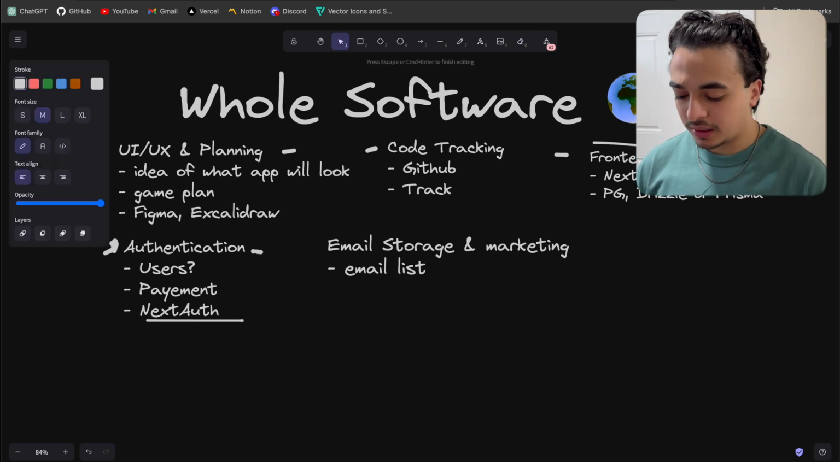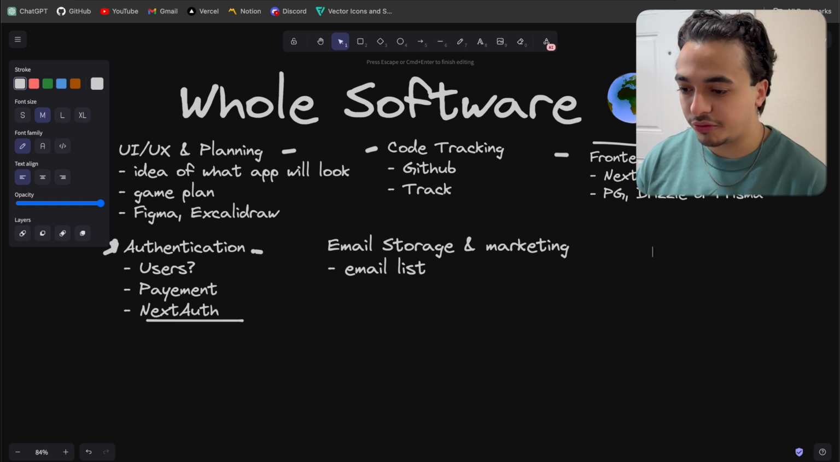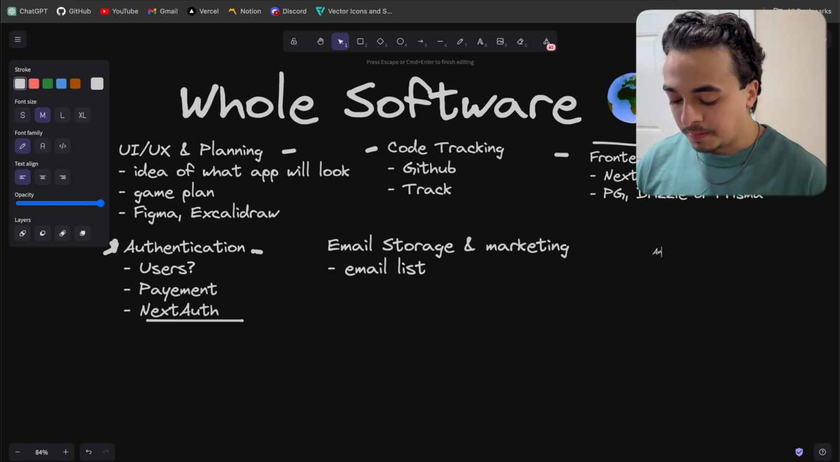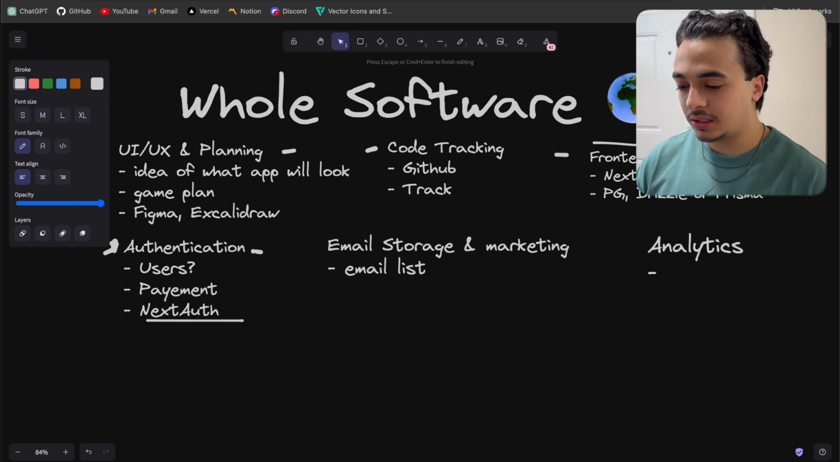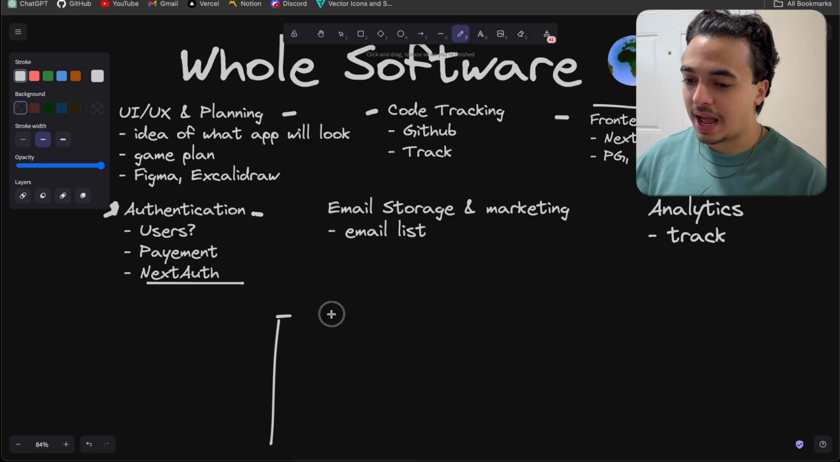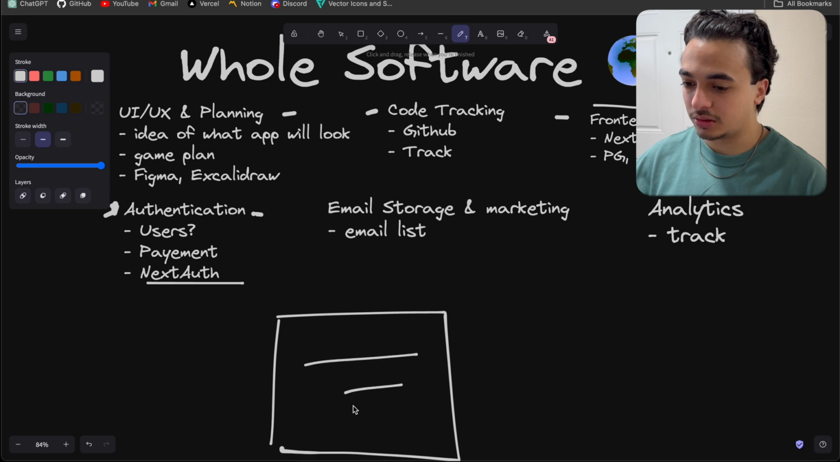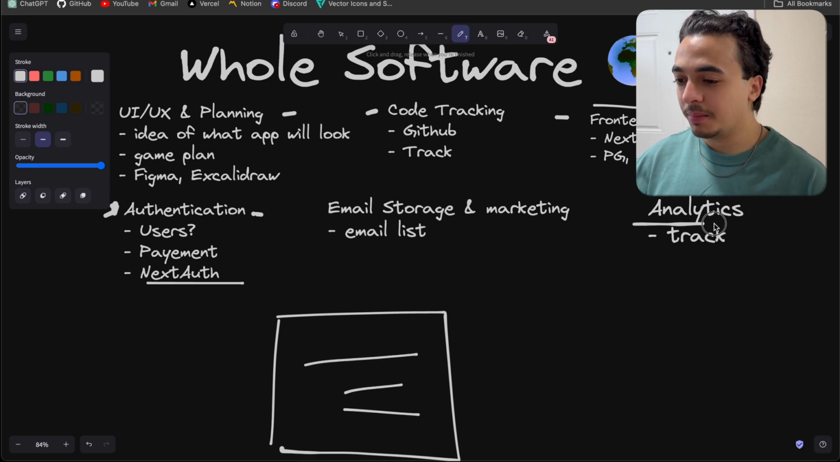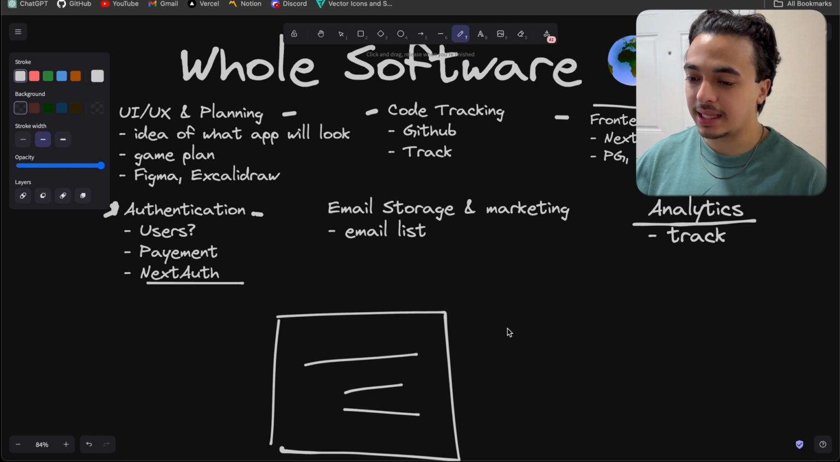Now, the next aspect of every application, software, whatever it may be, is analytics. Now, analytics is simply a way to track whatever is going on in your application. And let's say we have an application here, right? And this is just an example, right? This is the screen and this is all your stuff over here. When we implement something like analytics, it allows us to see what the users like and don't like.